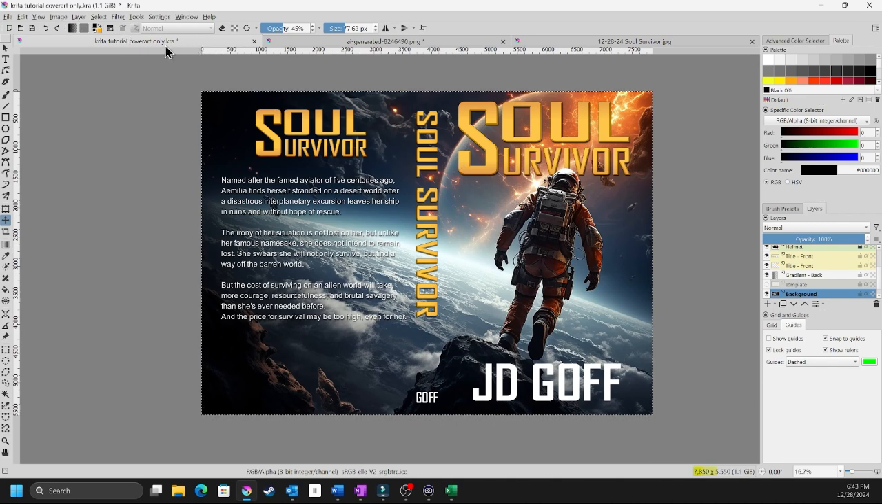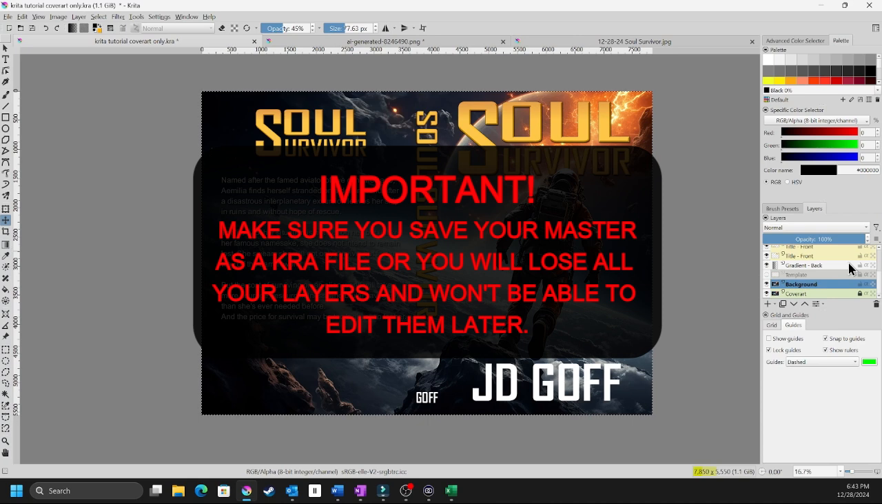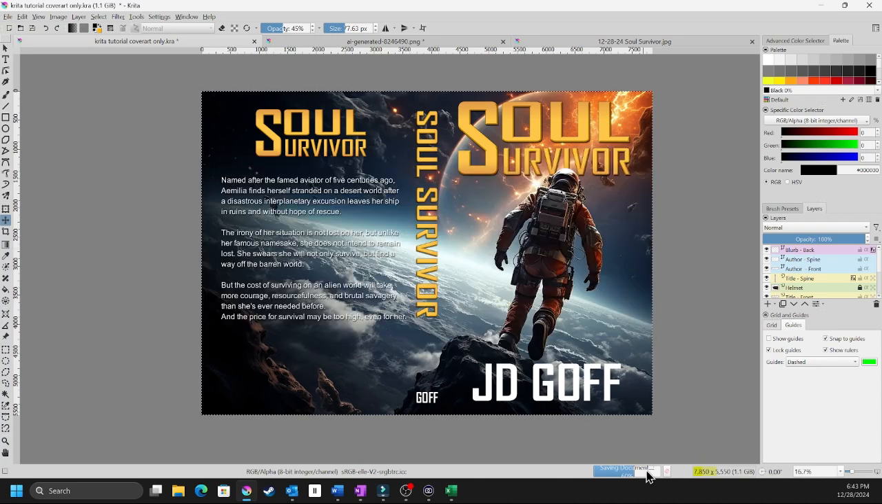So you can just save it. As long as you save it as a KRA, all these layers will remain intact. So you can save that if you want. I'm going to go ahead and hit save real fast. Takes just a second. And when it's done, this bar down here will be finished.